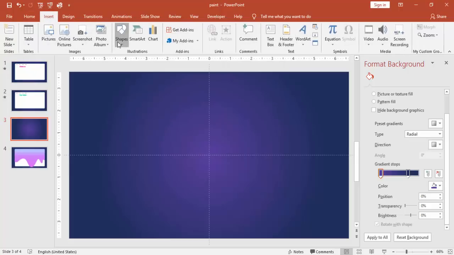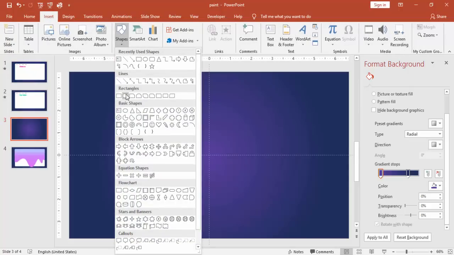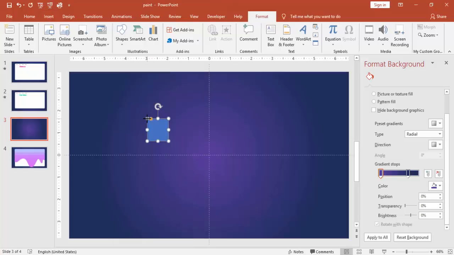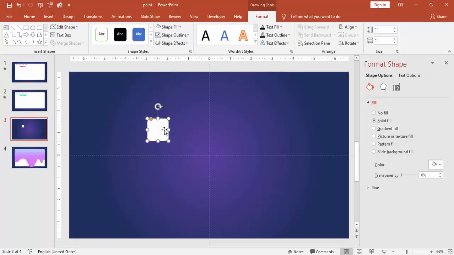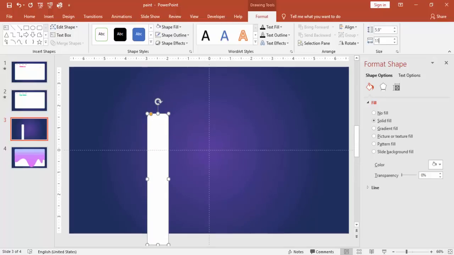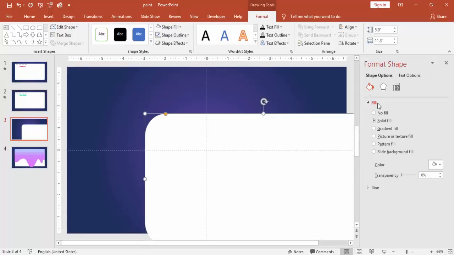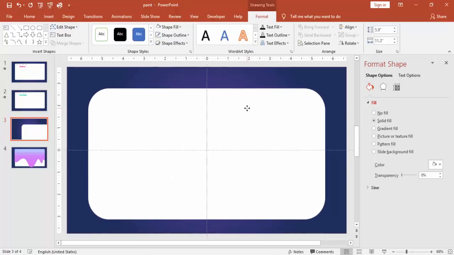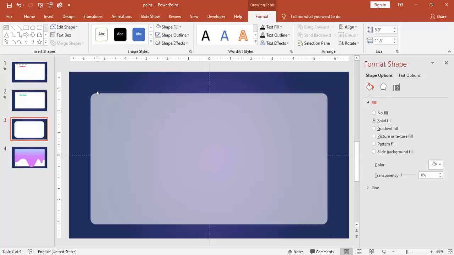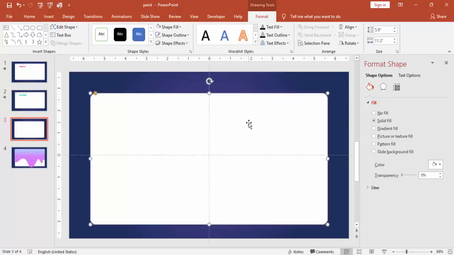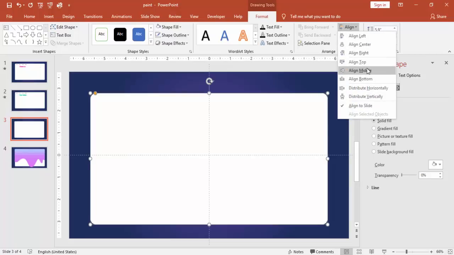And I'm going to add a rectangle. Go to shape, select a rounded corner rectangle, make it a white fill and shape outline no outline, and give the height as 5.9 and width as 11.3 inches. And using the point, make it less curved and align center and align middle.